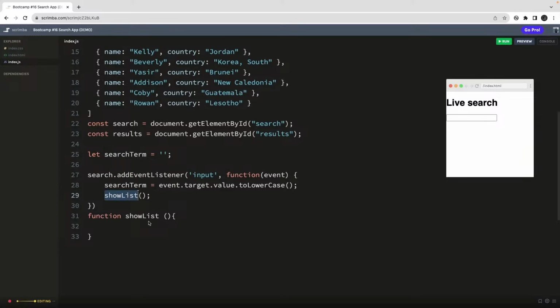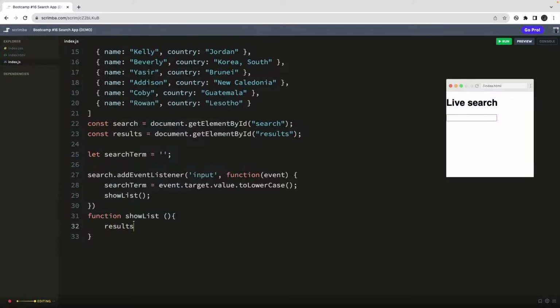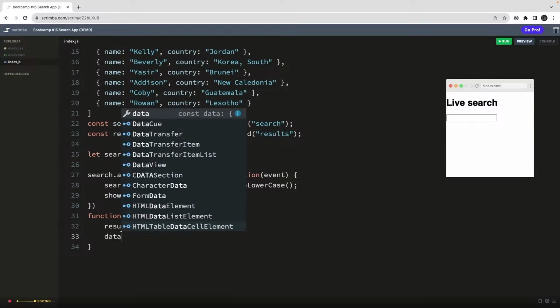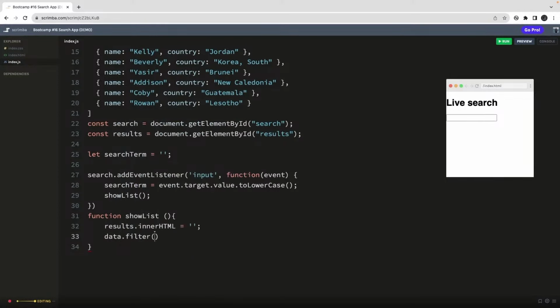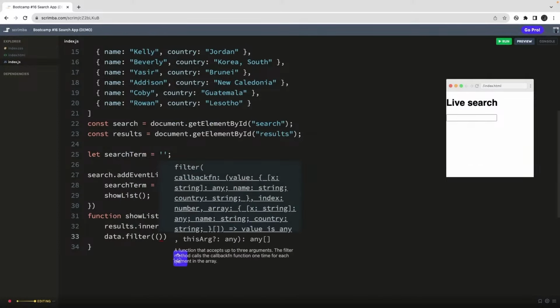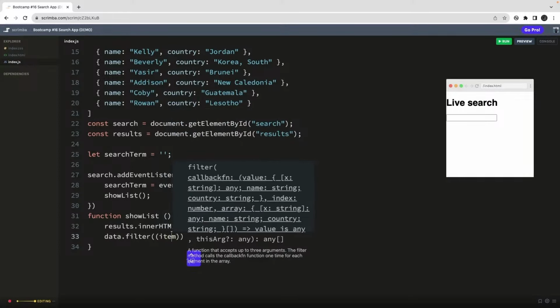show list. So what we are doing: first, results dot inner HTML is empty. We will reset it, because we are doing a fresh new search. So reset the earlier one, and then we have data. So data dot filter, we need to filter the data, because we don't want to change the data array. We are just doing a filter, and we are accessing each individual item.